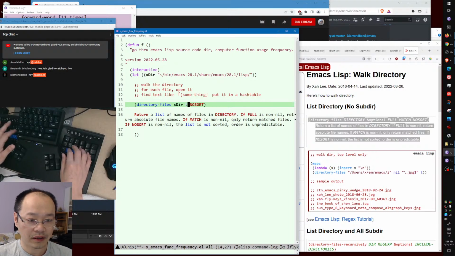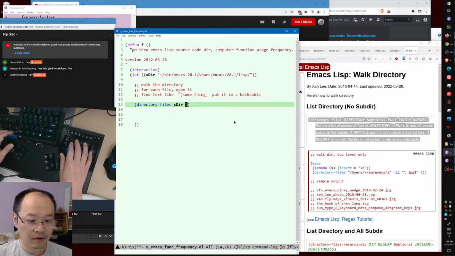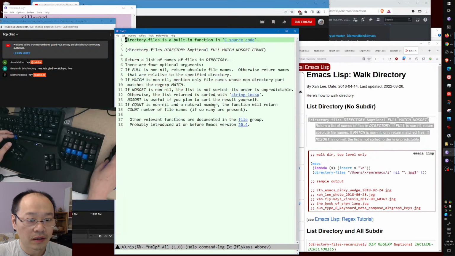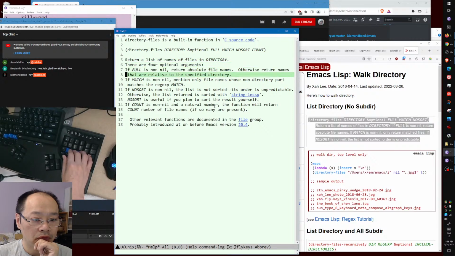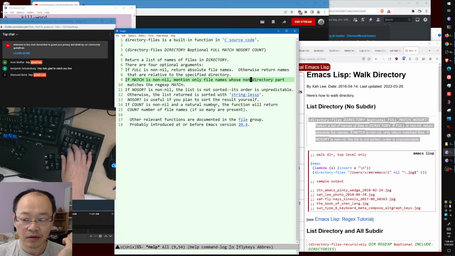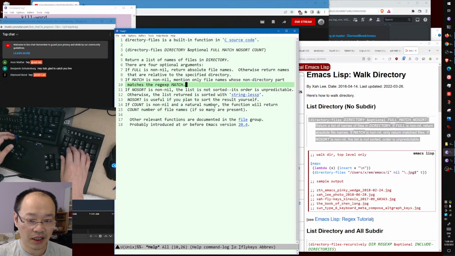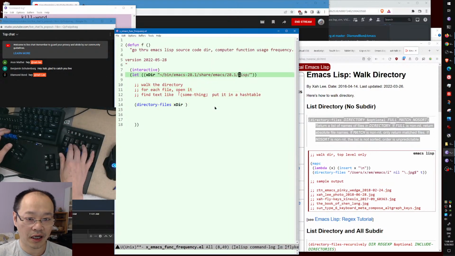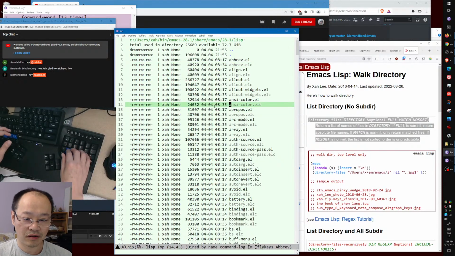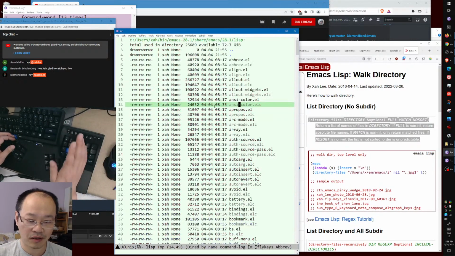Okay, so I think that's probably it. Let's say describe function directory files. If match is non-nil, mention only file names whose non-directory part matches regular expression match. Okay, so match is a regular expression. We want to visit every .el file. All the files there are .el. Oh yeah, so there's also ELC. This is compiled Emacs Lisp, so we don't want to visit that.